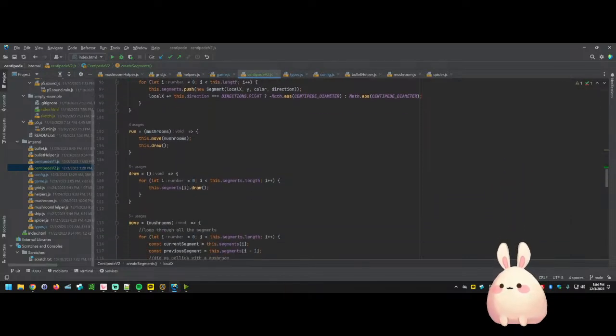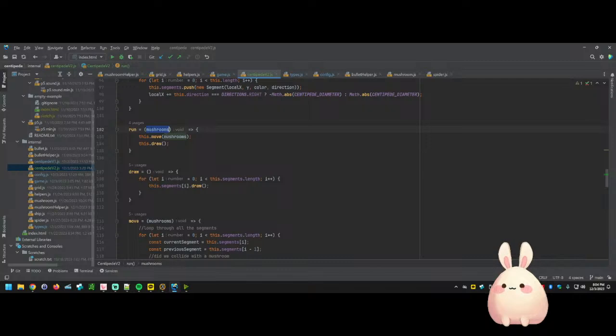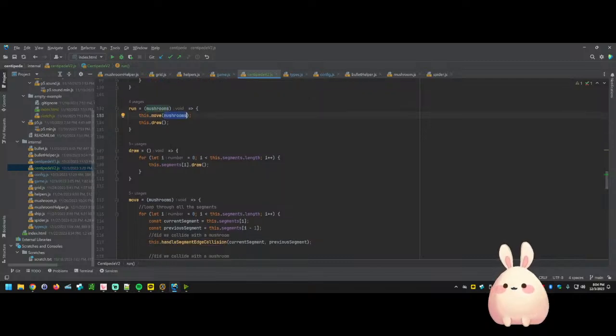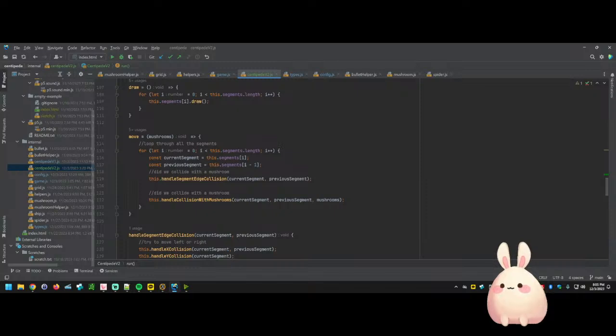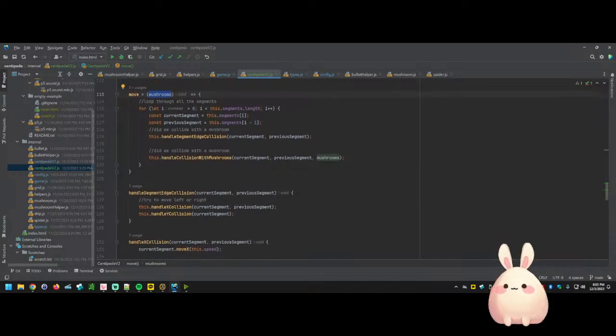We have a run statement just like before. This time we're going to pass in the mushrooms that we want to try to dodge. And then lastly, our draw is pretty easy. It just loops through and does the draw segment. We have our mushroom pieces here. And I've broken it up into a series of smaller functions, where this time we have the handle segment for the edge collisions, and then we have the handle collisions with mushrooms.